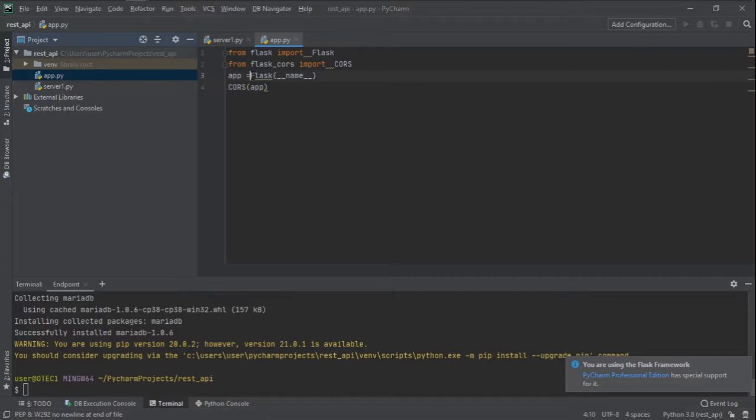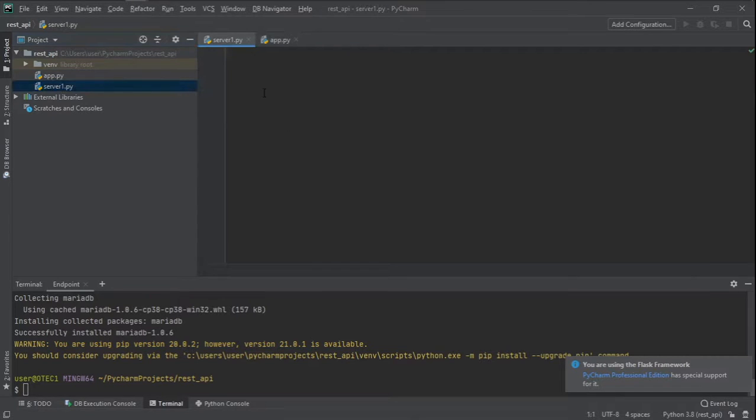Just have to factor this. I think I should do it. Now this is the first class. Now what we're going to create in this server will be this.